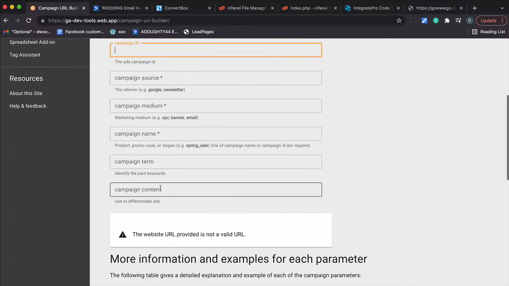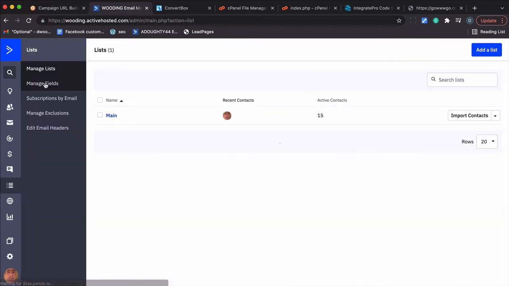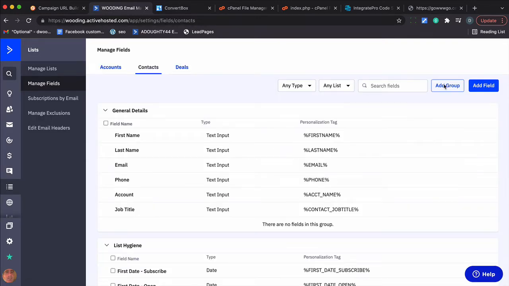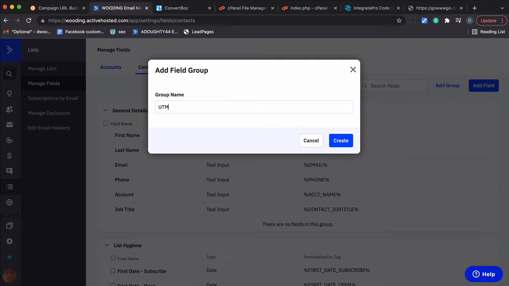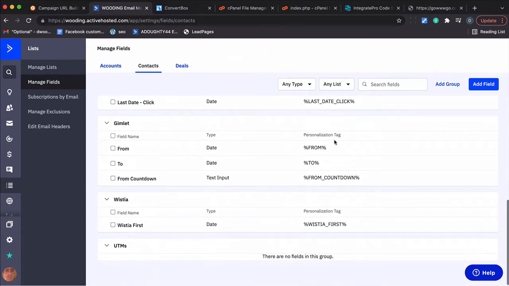So you need to create a URL that sends people to your site or page that has a ConvertBox on it with UTM parameters. So now let's take a look at ActiveCampaign. We need to set up some custom fields and we need to set up an automation. And to start with, let's go create some custom fields. So under lists, you want to click on Manage Fields. I'm going to create a group called UTMs and put all of my UTM parameters under there. And then I'm going to create basically text fields for all of those underneath UTMs.